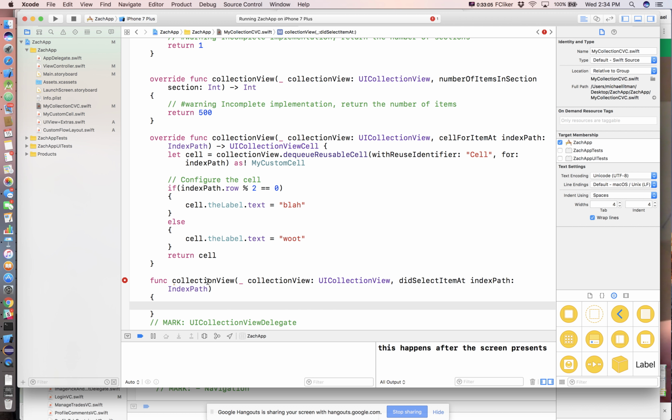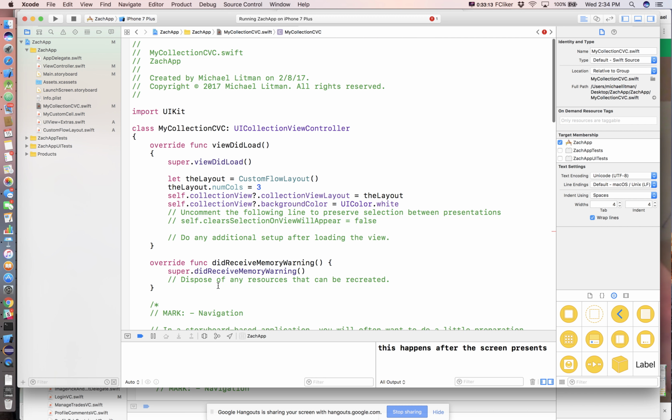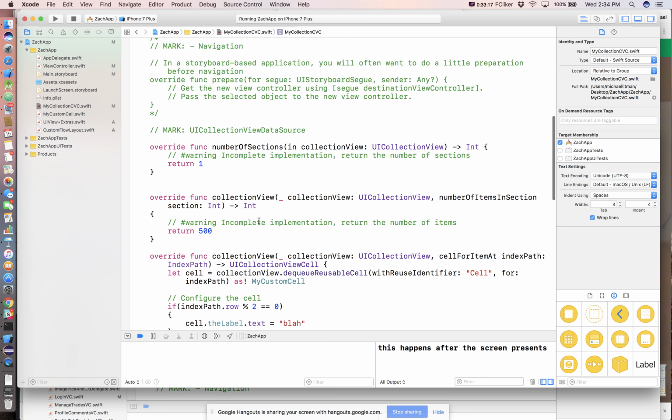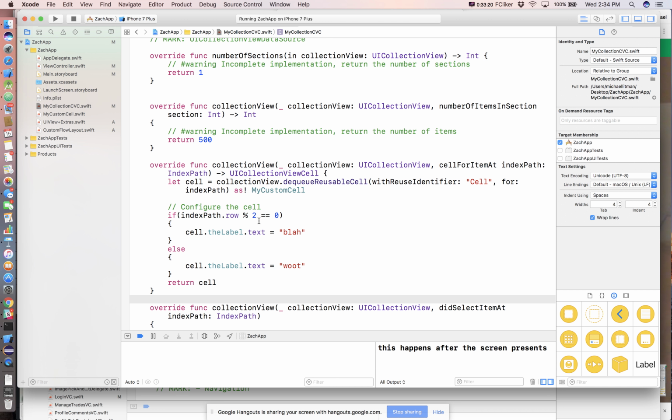All right, and what happens is that this function, and I need to put override in front of this. This is one of the functions that's built into UICollectionViewDelegate. So remember last time we talked about that we have two things. We have data sources and we have delegates. The data source is what's in the collection view. The delegate is what happens when you click on stuff or you scroll or stuff like that. How do you respond to events?